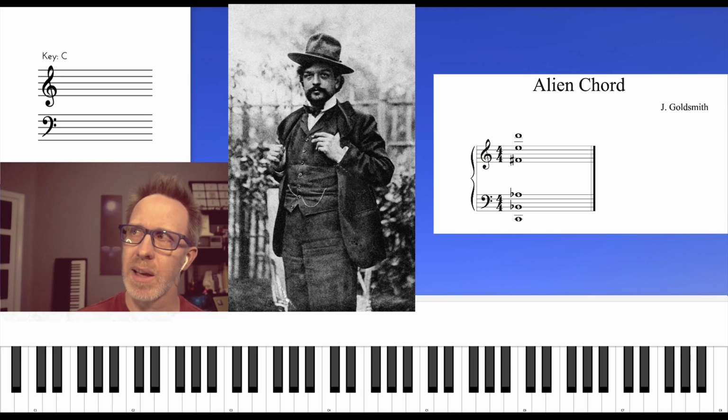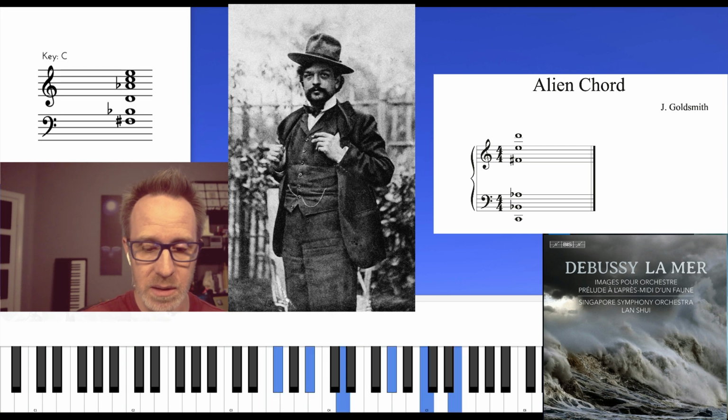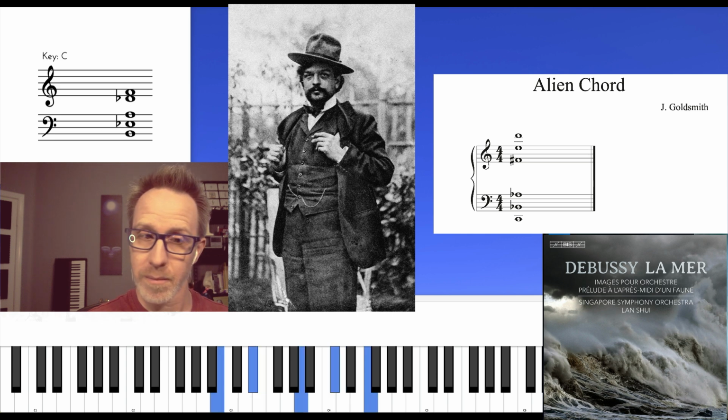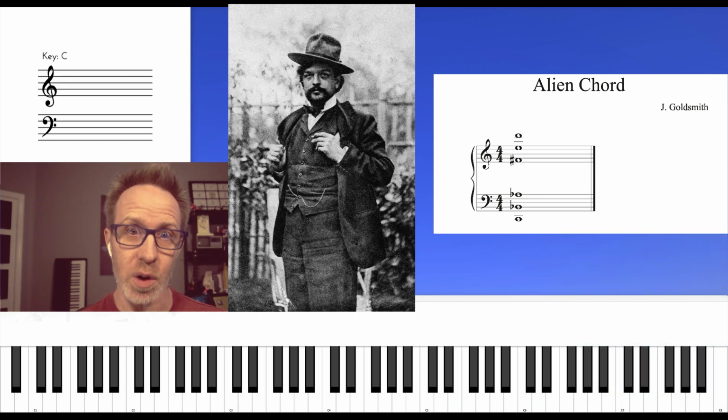And if you listen to something like La Mer, you hear a lot of chords like this. Or like this. And those all come from using the whole tone scale. And Debussy used the whole tone scale pretty extensively in the harmony that you can derive from the whole tone scale. And it was one of his main contributions to the breakdown and the dissolution of functional tonal harmony at the end of the 19th century.